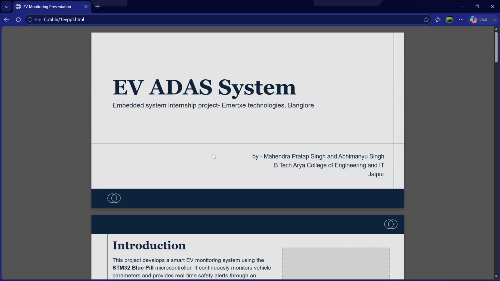Hello, my name is Abhimanyu Singh, and I'm going to present the EV ADAS System embedded systems internship project at MRTech Technology, Bangalore. This is the PPT generated by both of us, Mahendra Pratap Singh and Abhimanyu Singh. We are both BTech students at Arya College of Engineering and IT, in third year of the ECE branch, Jaipur. So let's start.